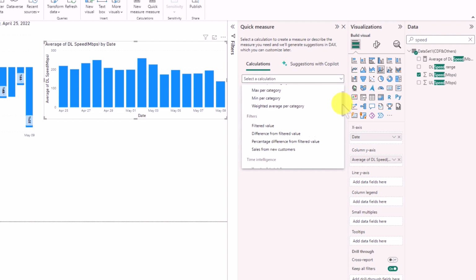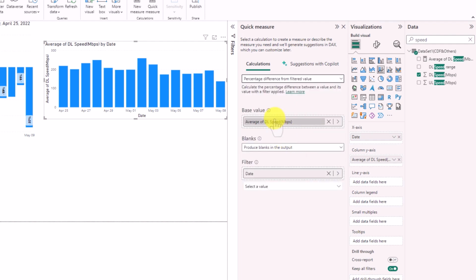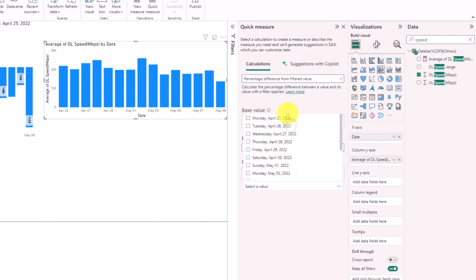For example, I want to check the delta in terms of percentage. So I want the percentage difference from a filtered value. If I click this one, it will open here the base value, my base value, which I already clicked here. It was the downlink throughput, right? So now I have that filter. I need to filter based on date. This can be any other filter, for example, compared to another operator. If you open this part, it will give you all the dates.